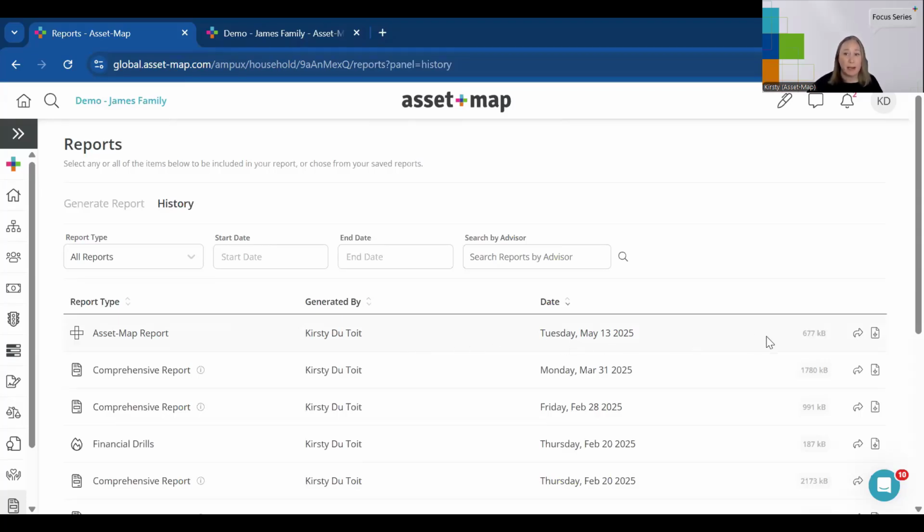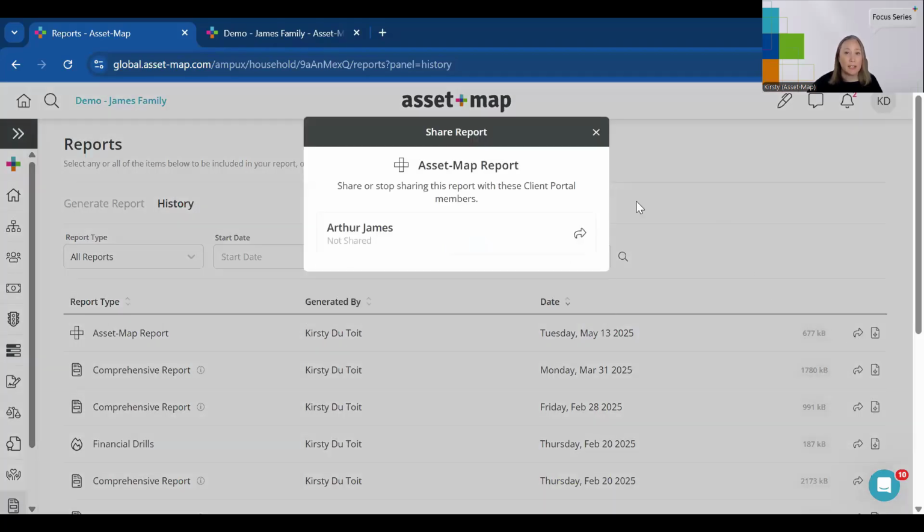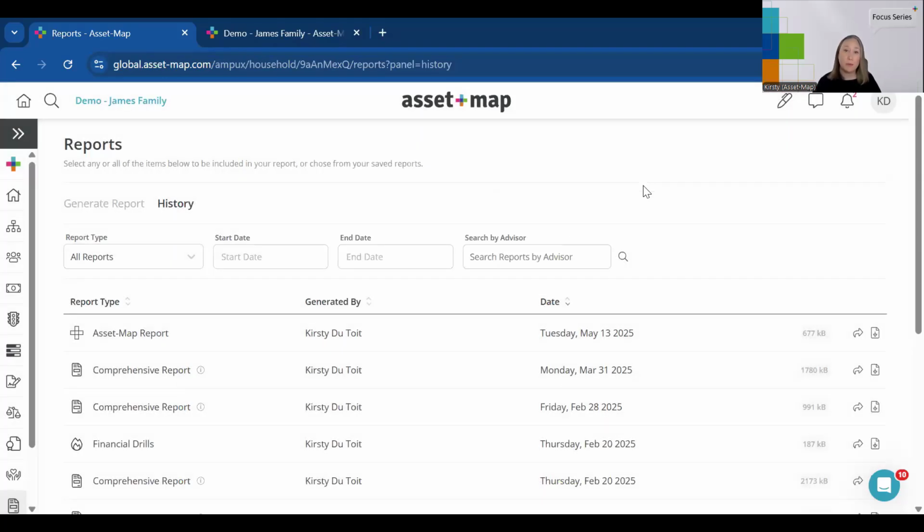And you do that by clicking on this little forward arrow here. And just a note, this will only appear if there's a member of the household that has registered for client portal. But if there is, you can click on that and it'll show you all the members who have access to Client Portal, and you can go ahead and share a particular report to any of those members who have access. And then on their side, they'll receive the report in the portal and they can view it and download it from there.